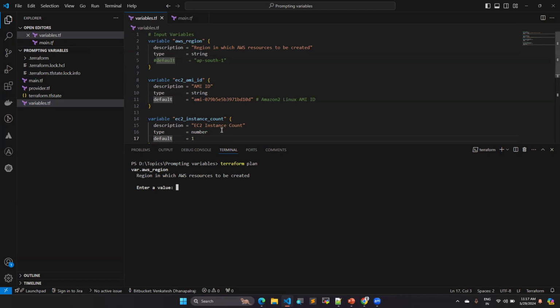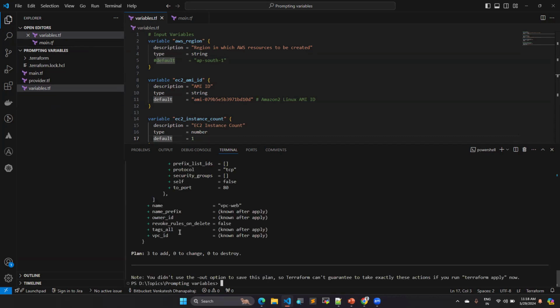When I give terraform plan, you can see that it is prompting to enter the value of the region name, which is var.aws_region, which I need to enter. You can enter any region and it is going to work accordingly. Once you enter the value, it is going to create all resources in the region of ap-south-1.